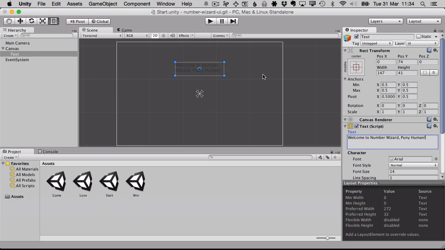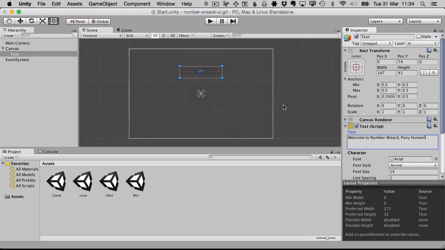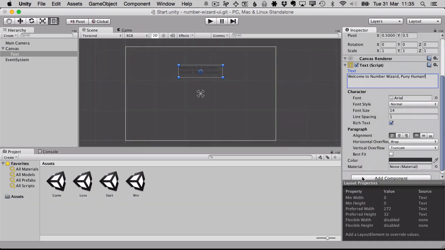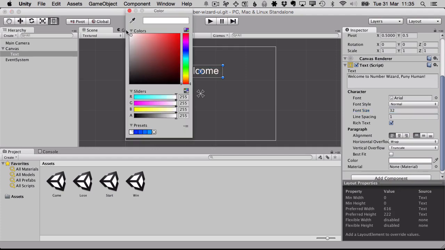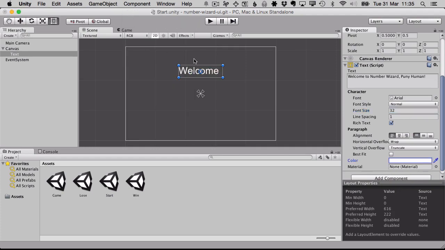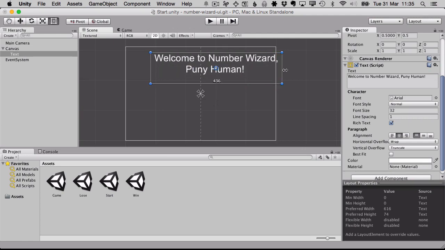Now we can't really see it here, it's not really big enough. So what am I going to do? I'm going to change the width, the height, the font size. And I can do that by clicking and dragging, and you can see it going up and down. I'm also going to change the color. I think that color isn't great. I'm just going to pick a white that's very bold and bright. You can choose whatever color you want. And I can change the size of my text to make it fit on the screen properly. Here we go. And center it. And there we go. Maybe stretch it a little bit more. There we go. Welcome to Number Wizard Puny Human.